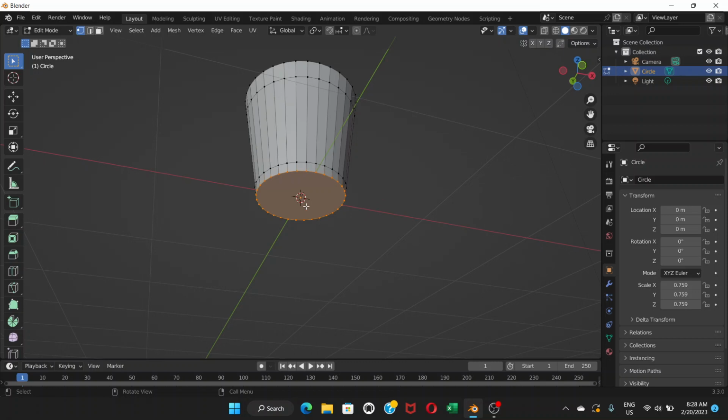Again, you can press I while the bottom part is selected. Don't click anywhere right now. Press I. I'm going to drag the mouse.